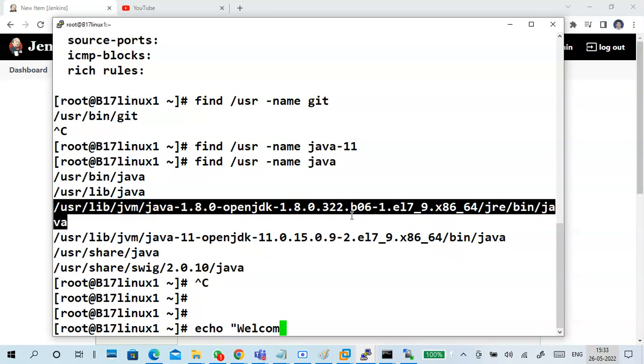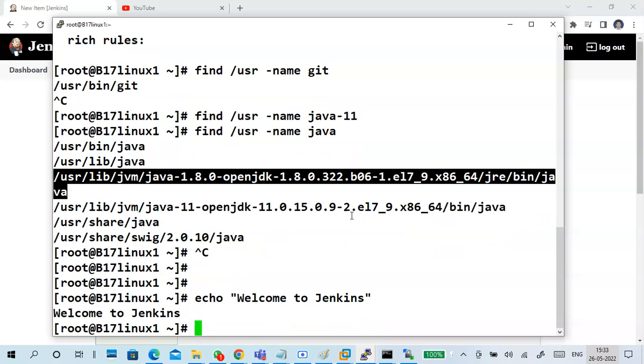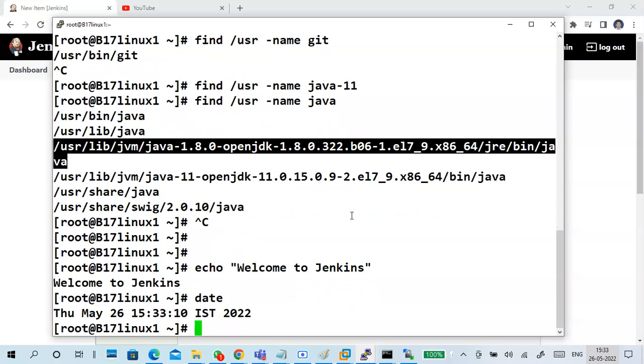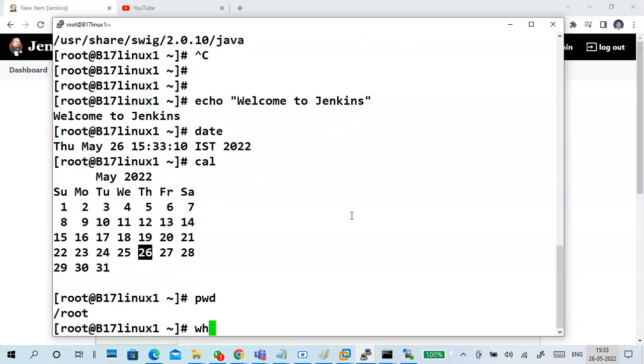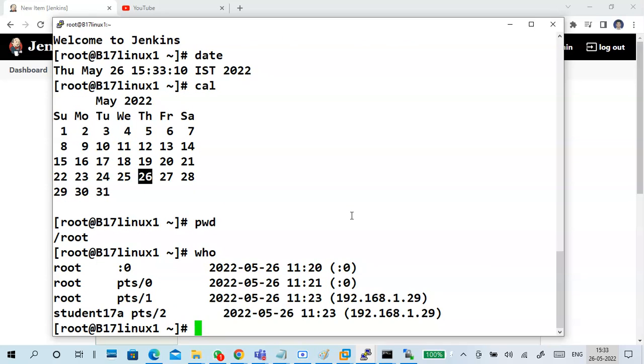Echo Welcome to Jenkins. This is a command I executed. Next command is the date command. Next command is the cal command. Then the pwd command. These are basic Linux commands.